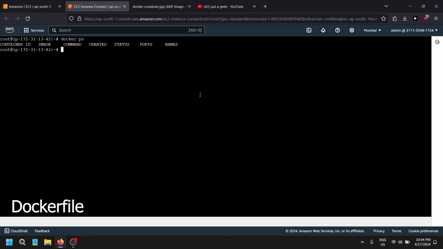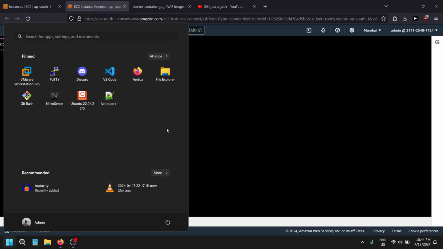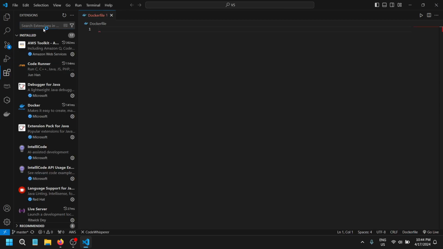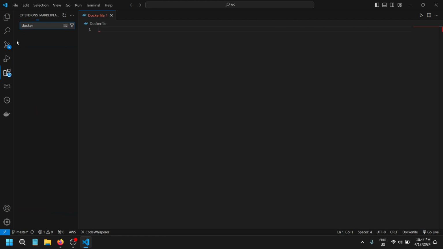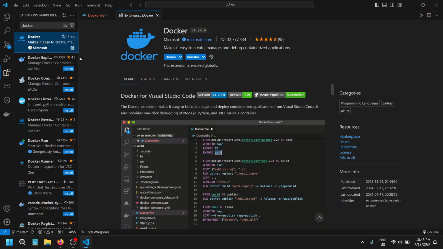Third part of this chapter, which is how we can create a Dockerfile itself to create a custom image of Docker itself. So let me open VS Code, and in VS Code itself, we have an extension for Docker. Let me show it to you on the extension tab. The extension name is Docker, and you just need to click on the install button. There is an install button you will see.